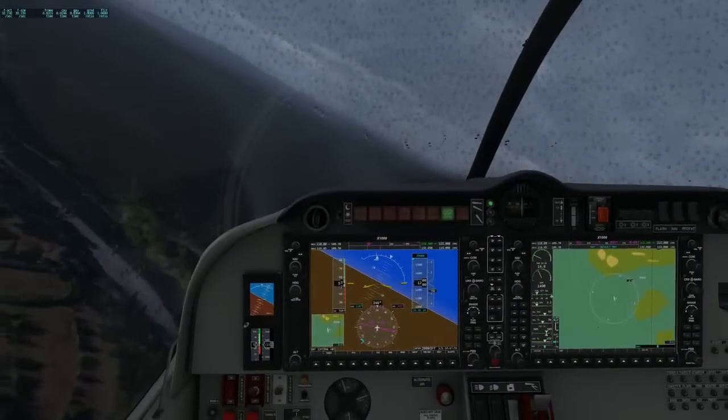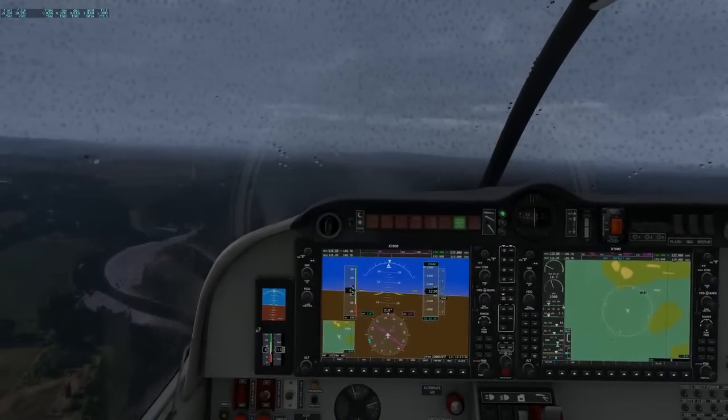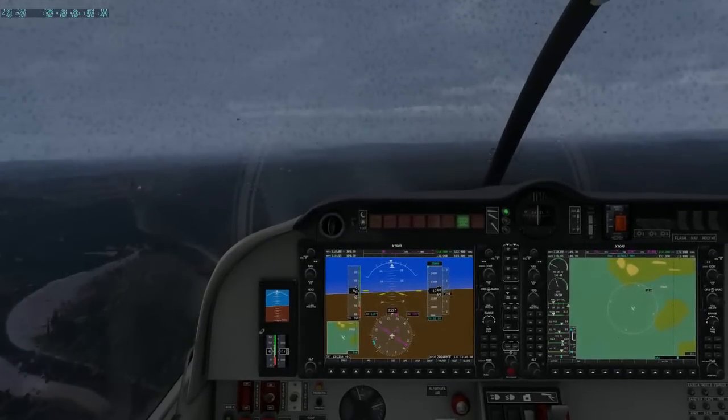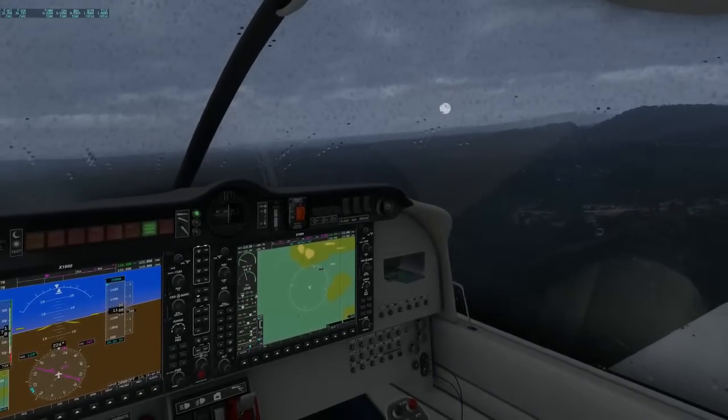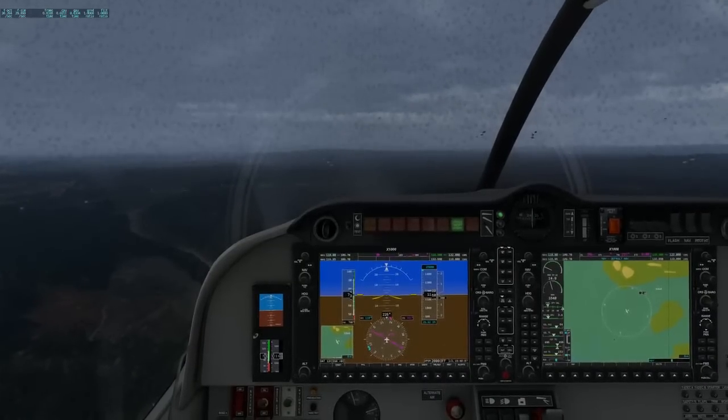But yeah. So this is what things look like from inside the cockpit now. Again, I think this is a very convincing scene, and we're back to 30 FPS. Sounds are nice. Everything really looks nice.